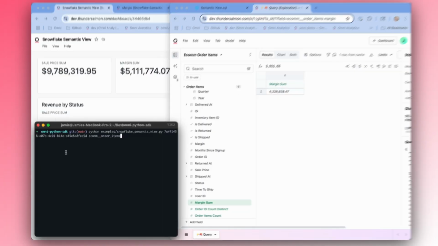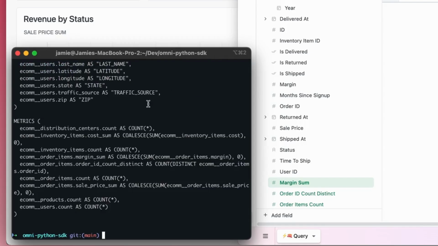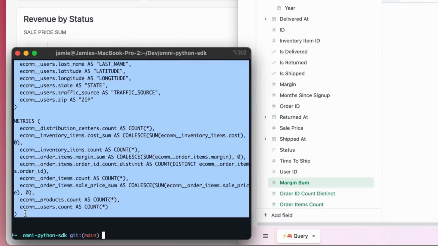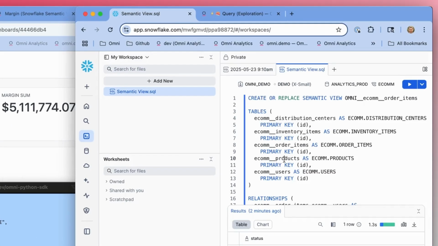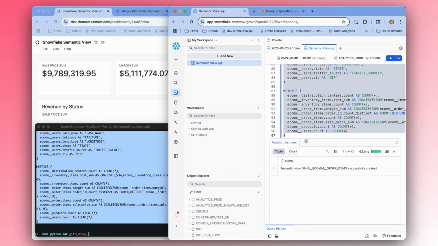We have a script in our Python SDK that will actually enable the generation of the DDL for a semantic view. So to show you that, I'm going to update that definition here. Let's grab the SQL. We'll plop that into our Snowflake environment here, and we will now update the underlying semantic view inside Snowflake so that the logic is consistent.